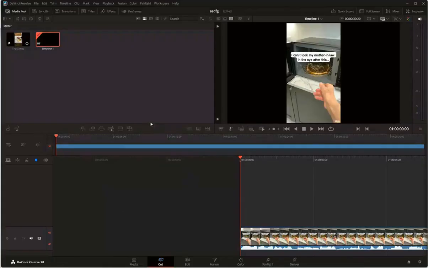Let's say you want to add a text effect. You can choose Text Plus from the Add Tool menu. This will create a new Text Plus node. Connect this node to the MediaIn node by dragging a line from the output of MediaIn to the input of the Text Plus node.